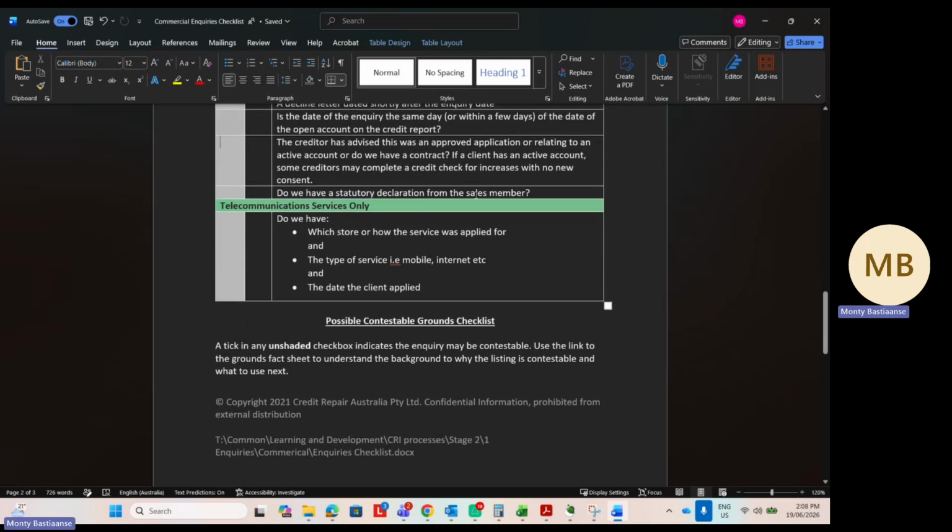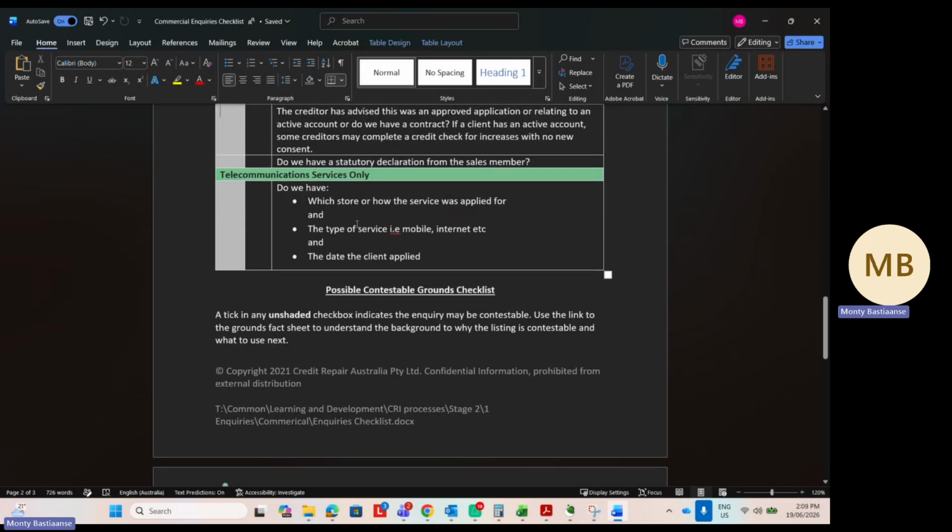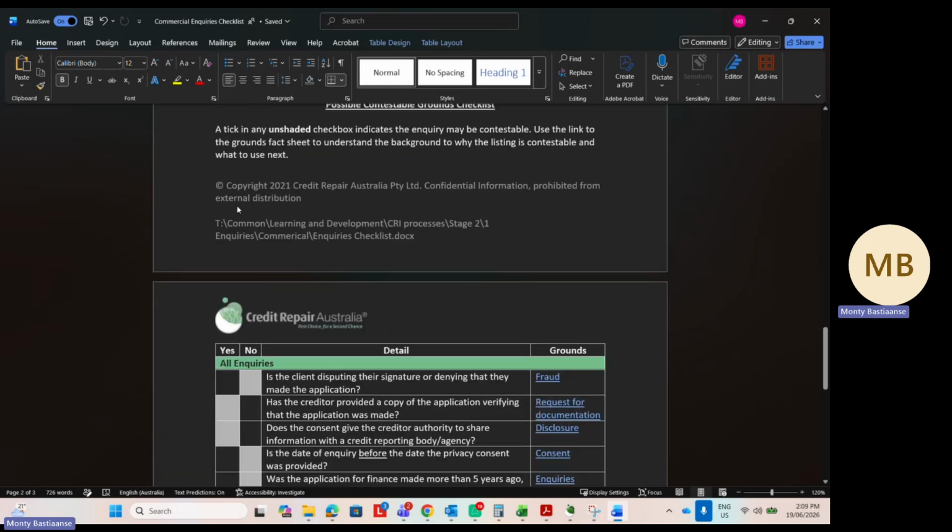The same applies here as consumer credit inquiries for a commercial. We just need to confirm what the service was that the client applied for, how it was applied for, so either online, in person in a certain store, or over the phone, and then the date needs to be matching what is listed on the report. So if those three things can be confirmed, then that would be validated.